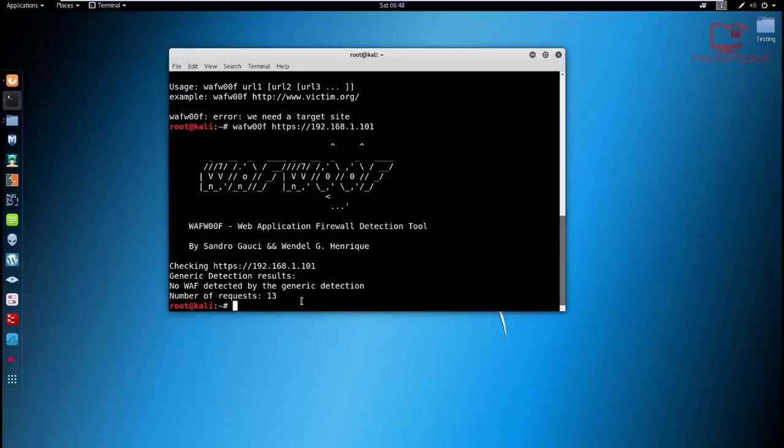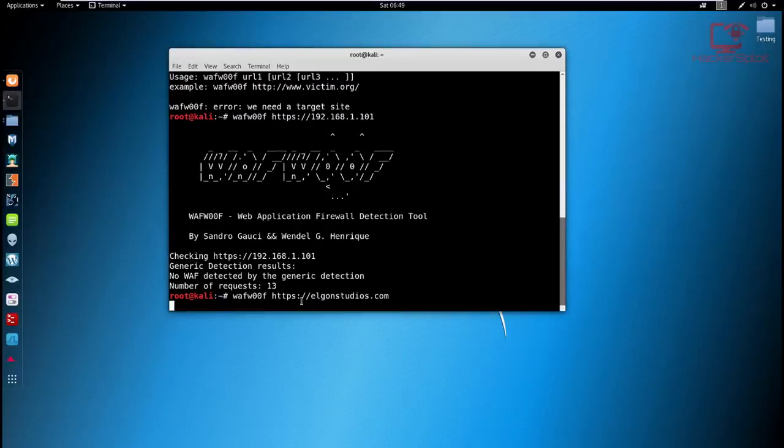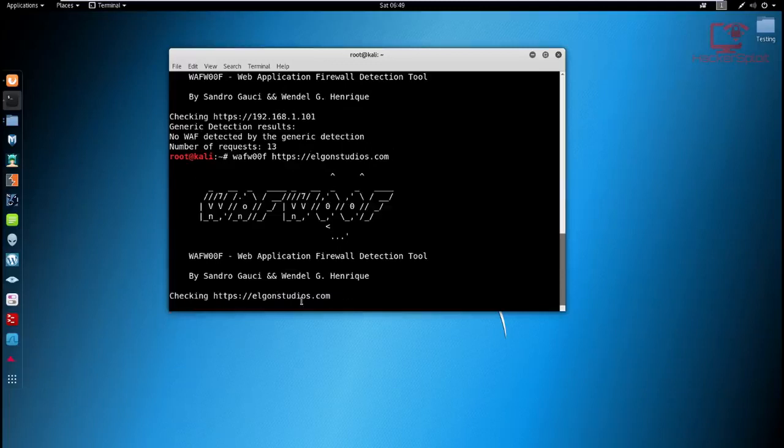All the good stuff. So let's see if it will actually detect this. I'm going to type in wafw00f. I know that name is really, really funny. The protocol is HTTPS, like so. And I'm going to specify the site, which is elgonstudios.com. All right, elgonstudios.com. And if I hit enter, as you can see, it's going to start checking the site.